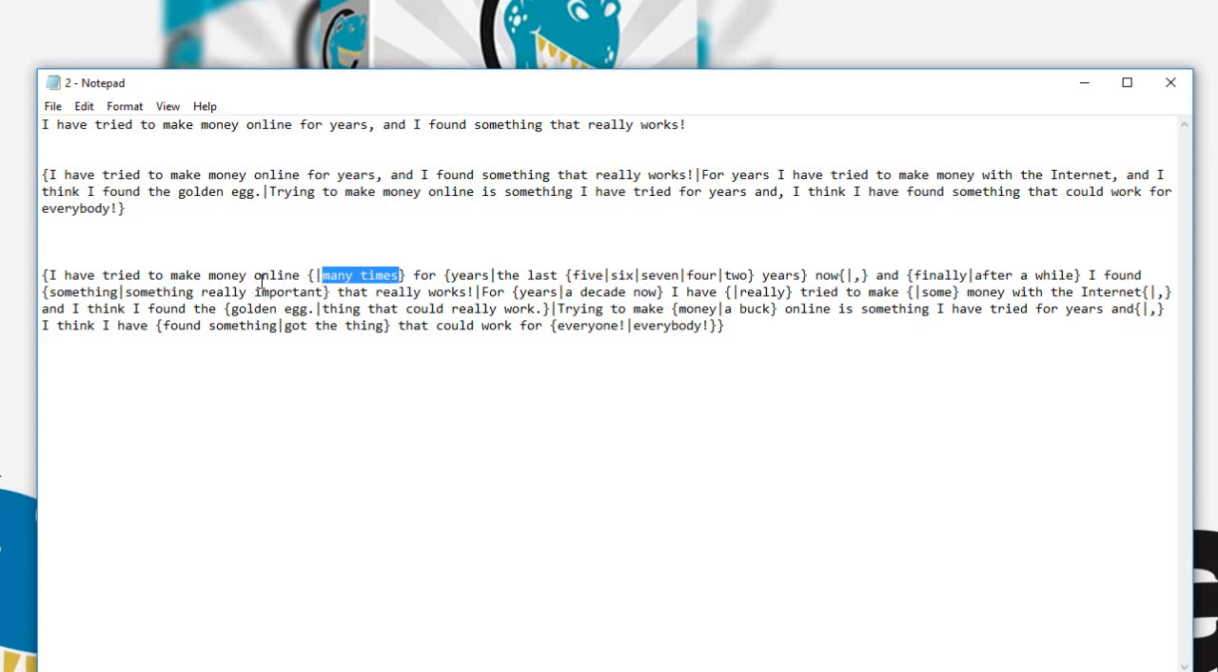So I have tried to make money online many times, that's a nested spin tax, for years, and this is also a nested spin tax. As you can see, there's many possibilities, so 4, and then curly bracket, years, pipeline, the last, and again a new nested spin tax, 5, 6, 7, 4, 2 years. Close the spin tax always with a closing curly bracket.